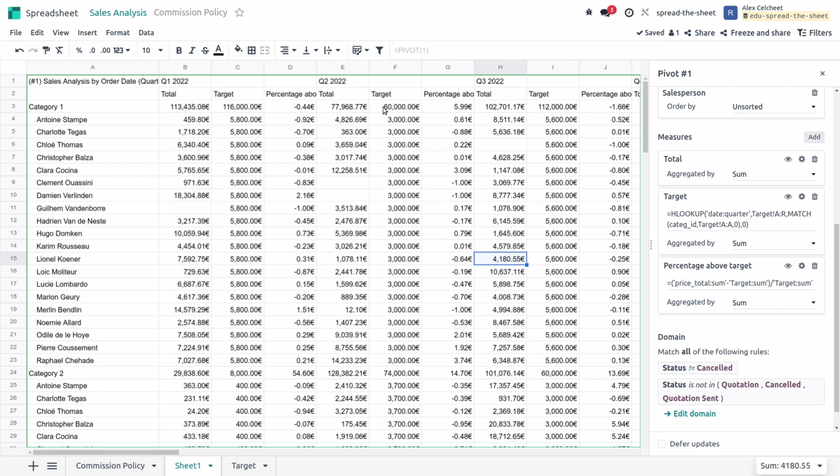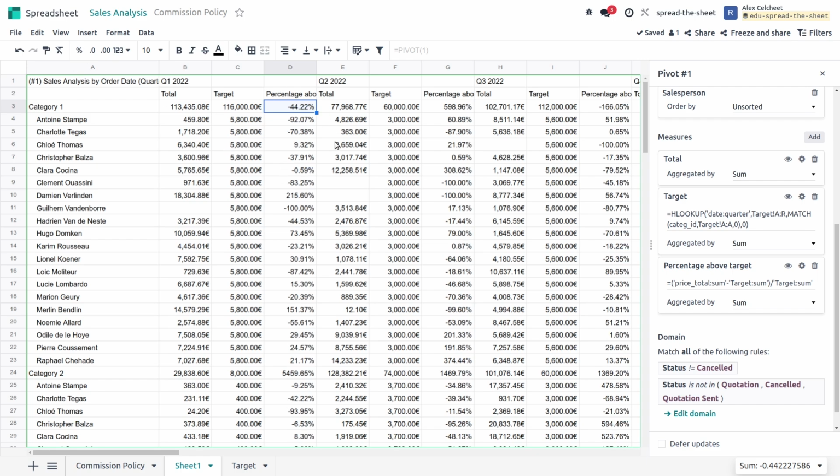Okay. This one needs to be a percentage, so in order to switch it to a percentage, I will just click on the cell and add the percentage right here. So I can check if that result is good, and here I can see this salesperson, for example, sold above 5,800, and we receive a percentage that looks pretty good, 9.32%.